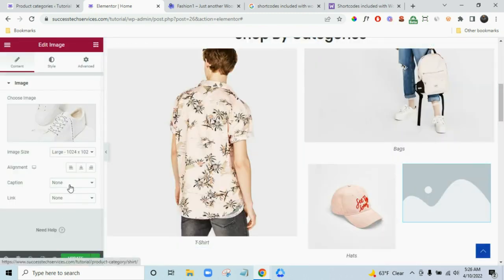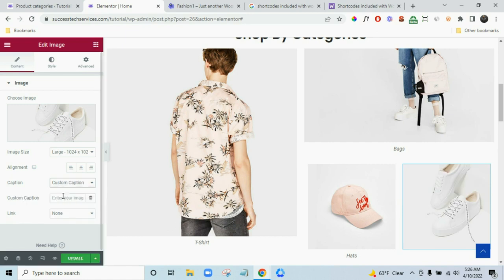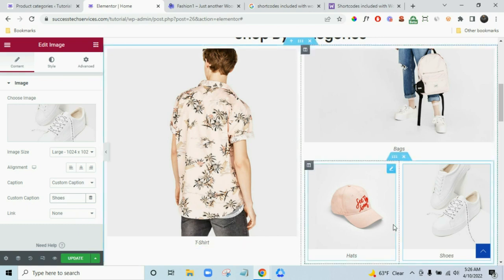Shoes, custom caption, shoes. So that's it right there. Now, time to change all of this up.